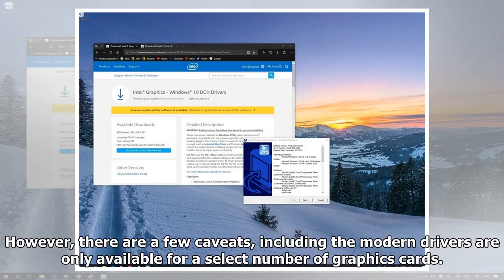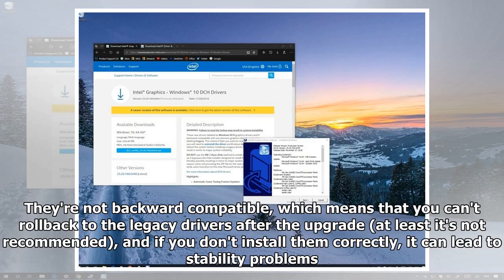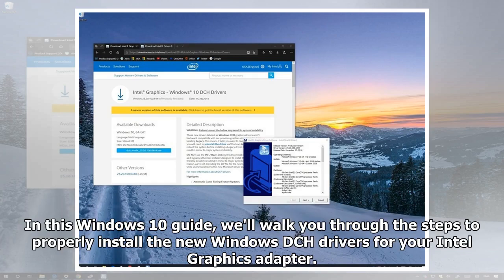However, there are a few caveats. The modern drivers are only available for a select number of graphics cards. They're not backward compatible, which means that you can't roll back to the legacy drivers after the upgrade, or at least it's not recommended, and if you don't install them correctly, it can lead to stability problems. In this Windows 10 guide, we'll walk you through the steps to properly install the new Windows DCH drivers for your Intel graphics adapter.